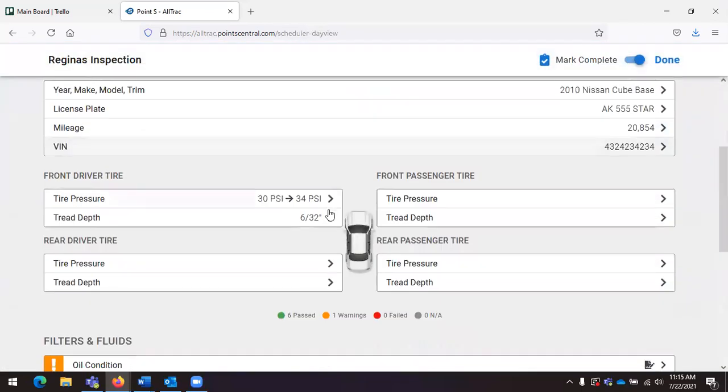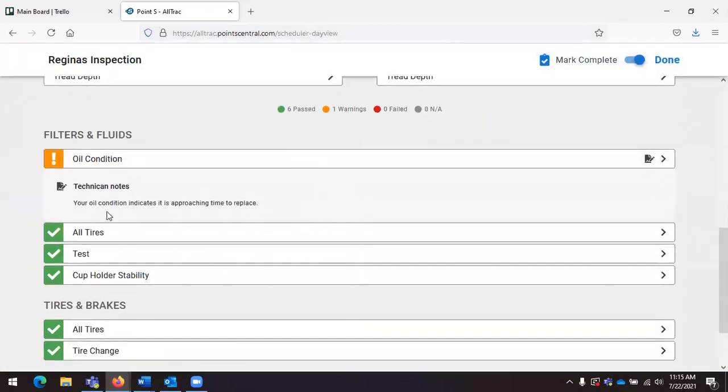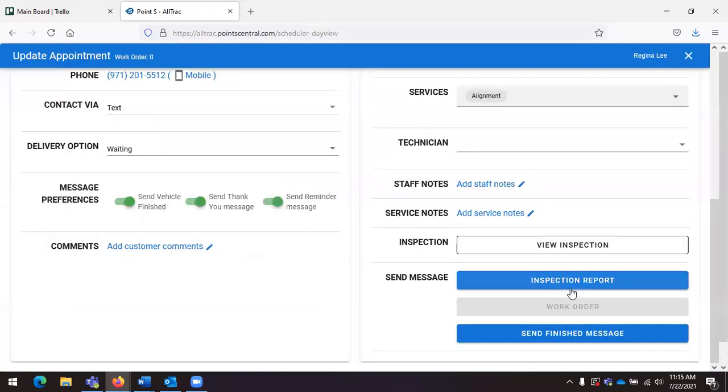And I can say, well, let's see here. There's the technician notes. It's regarding that oil condition. I'm going to go ahead and give Mr. Shatner a call about that. I'm going to call Mr. Shatner at this phone number right here and say, hey, Mr. Shatner, this is Regina calling with Point S Tire. I just want to let you know that we completed that alignment for you.